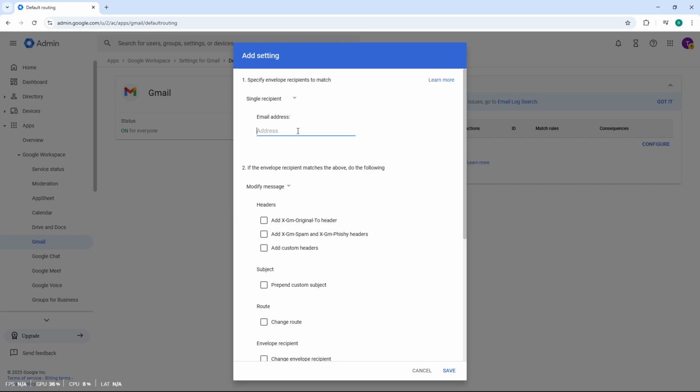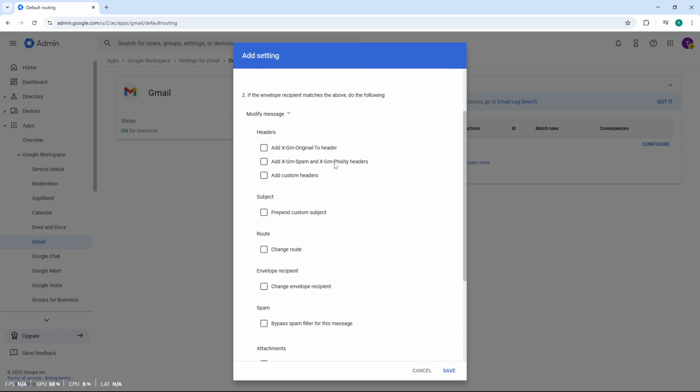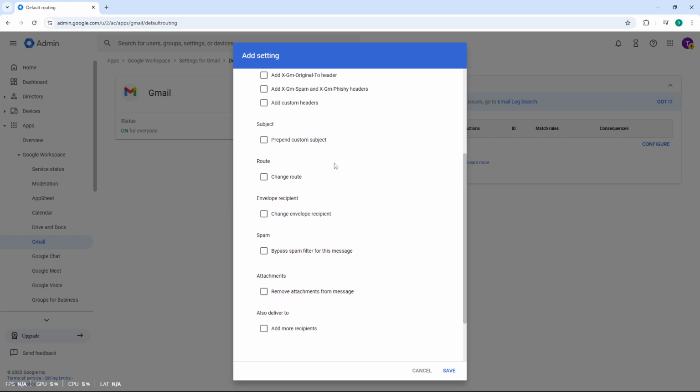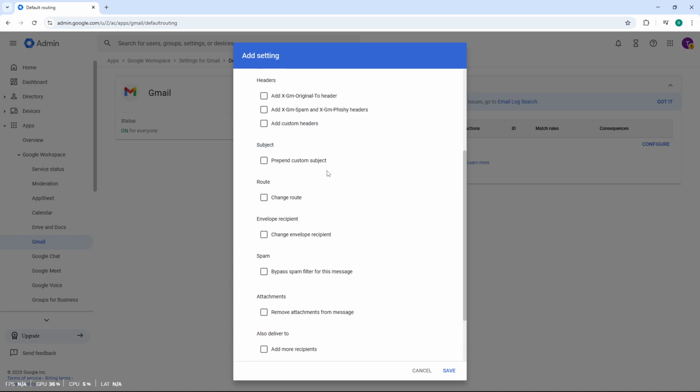You'll also see an option to choose whether to keep a copy of the forwarded emails in the original inbox. This is particularly useful if you want to maintain a record in the source account while still ensuring the messages reach their intended destination. Make your selection based on your organization's requirements.